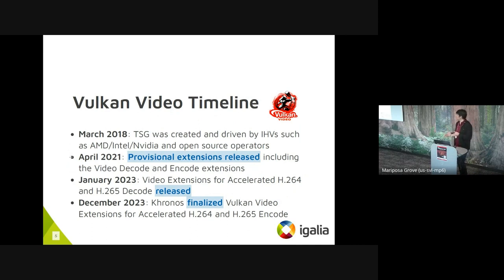In January 2023, we finally released the decoder extensions, including H.264 and H.265, AVC and HEVC. And in December 2023, a month or two months ago, we finally released the encoder extension. And as you may know, two weeks ago, I think, we also released the AV1 decode spec.